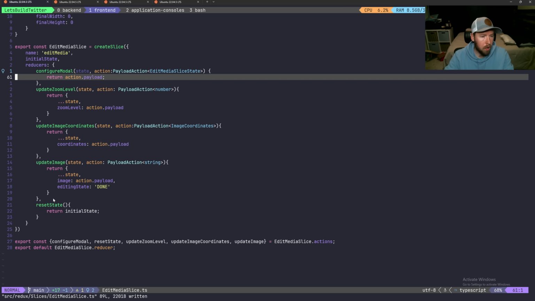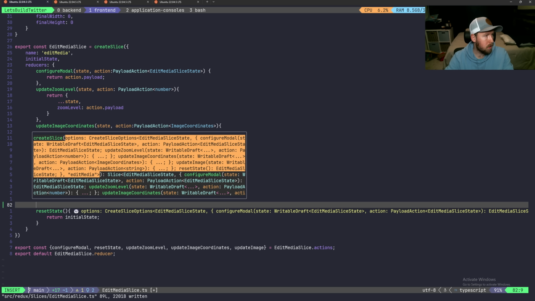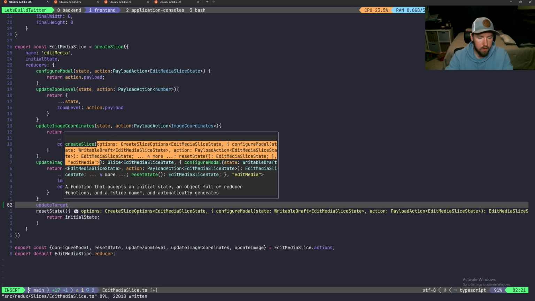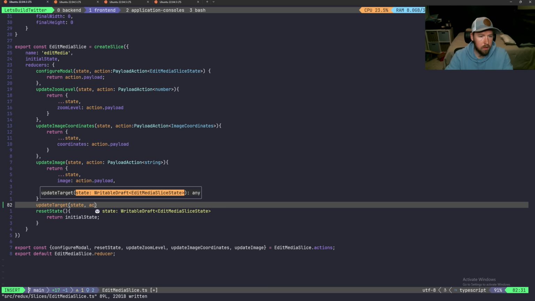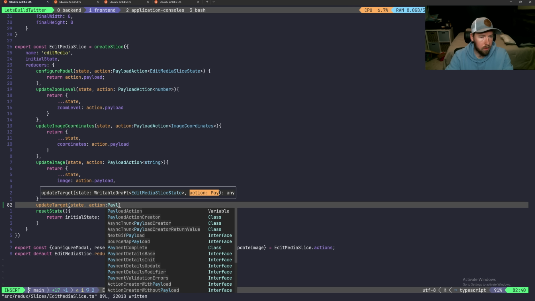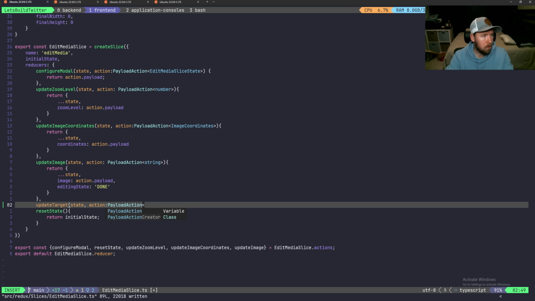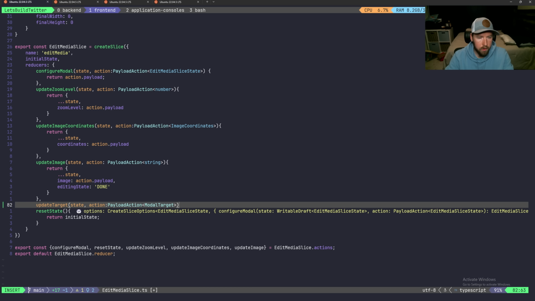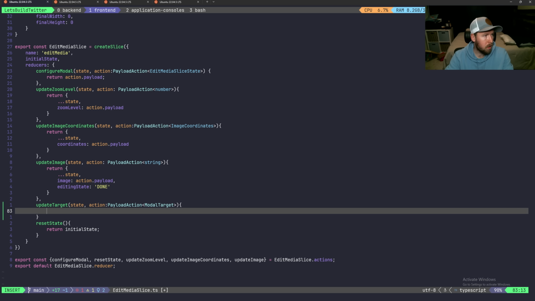So let's come to the bottom here. I'm going to put it above reset state. It's probably not where it goes, but it is what it is. So we're going to go ahead and say updateTarget. And this isn't exactly where I had it, but it doesn't really matter. So updateTarget is going to take in our state, and our action will be a payload action of type modal target. Here, this will just allow us to update this more easily without just canceling or finishing editing.